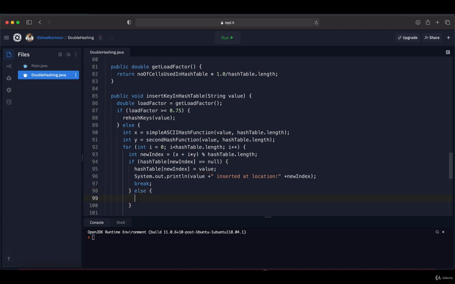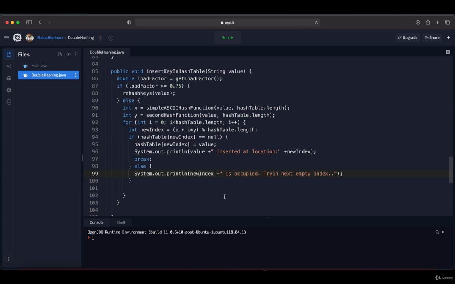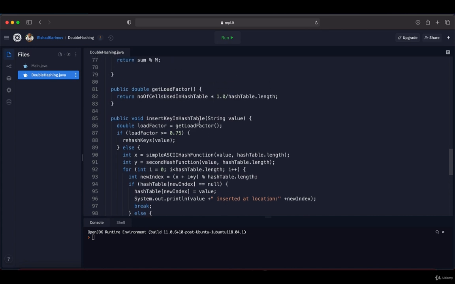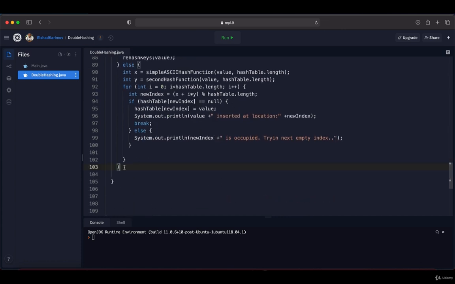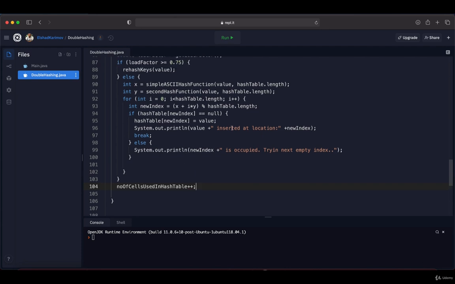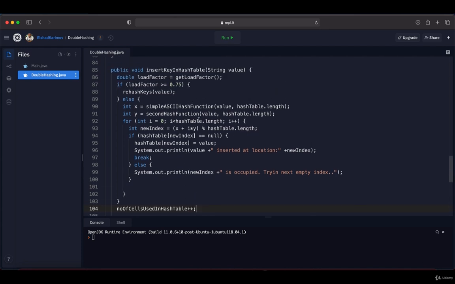So in this case, in the else condition, I'm going to put: new index is occupied, try next empty index. Now, after doing so, at the end, we are going to increase the number of used cells in the hash table, because in this case we are inserting a new element to the hash table. So after this if condition over here at the end, we are going to increase this variable by 1. Now with this, we have successfully implemented insert key in hash table in case of double hashing.